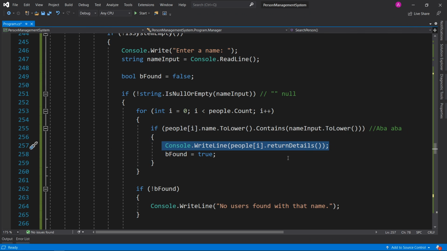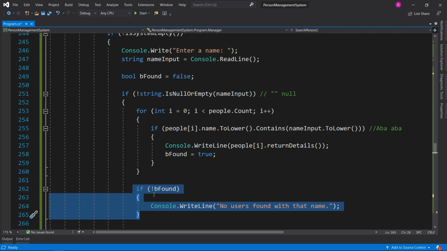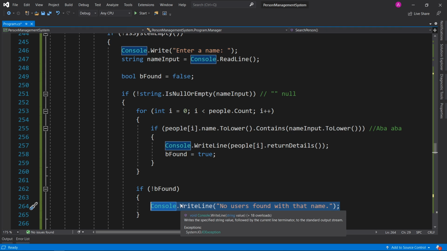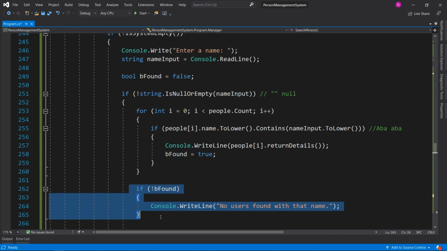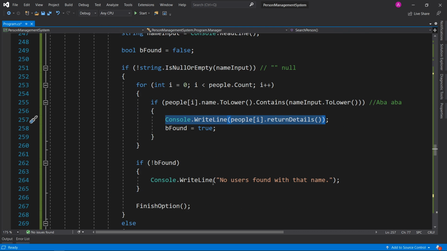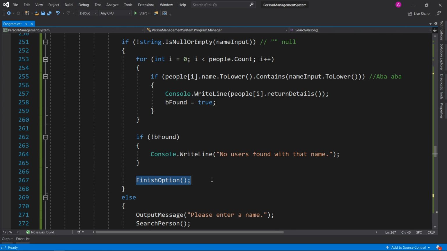If we do find a match, then we print that user's detail to the console and set bFound to true, and our bFound variable is used down here. If we don't find any users, then it'll print this message to let the user know, hey, we've tried, but we can't find anything. And if it's set to true, then it'll skip over this because we have users printed out, so we don't need to tell them anything.